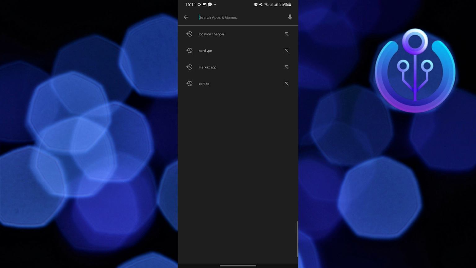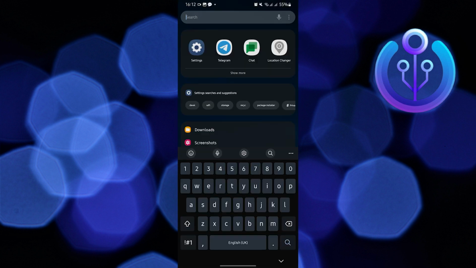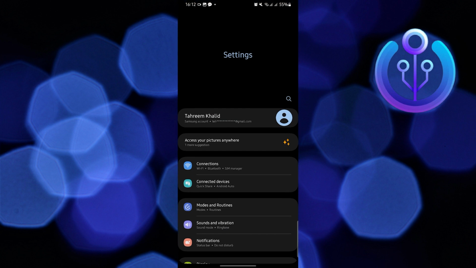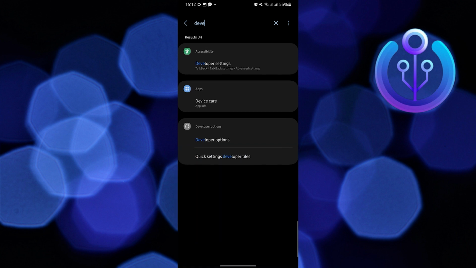From the Apps menu, open Location Changer now. Here, agree to the terms and conditions of this app. Again, open Location Changer. From the map that opens, you can change your location. Also, set your interval in seconds.